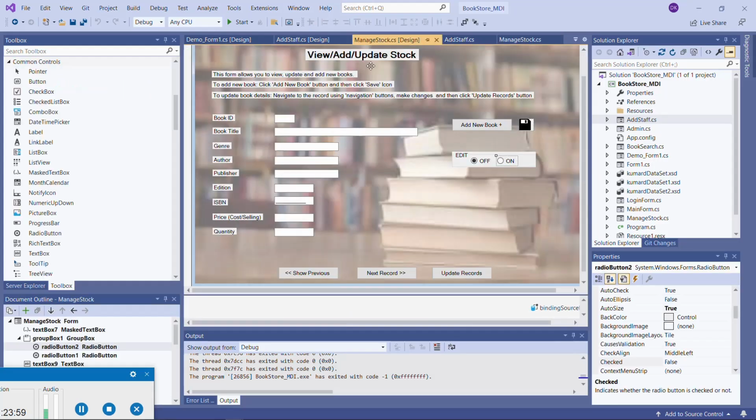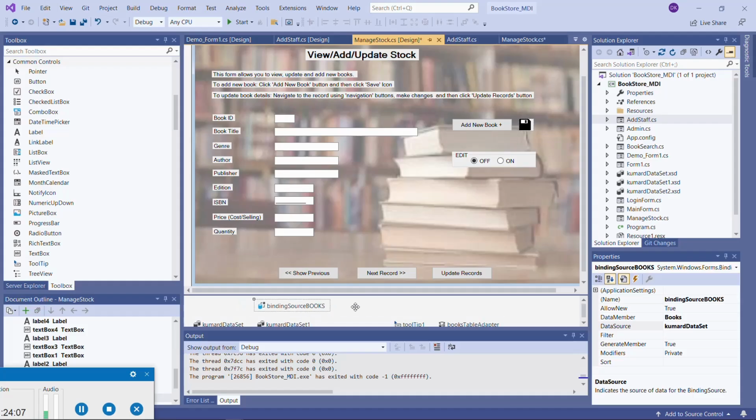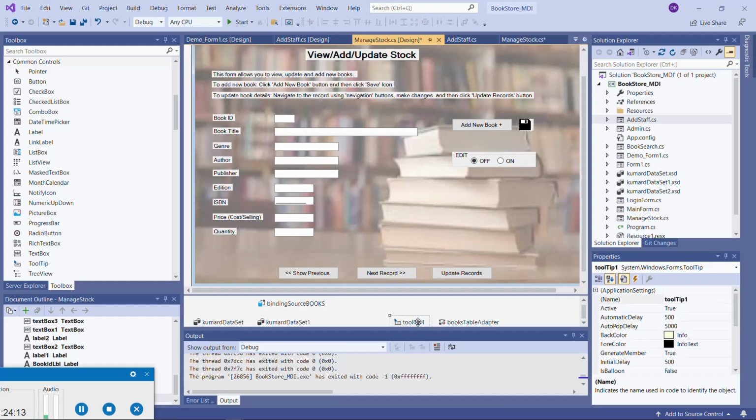As I explained to you earlier, we have created a binding source, as you can see right here, and we also have created other things. One thing we added is a tooltip object here. Once you add a tooltip object from your toolbox, it is going to be right there.